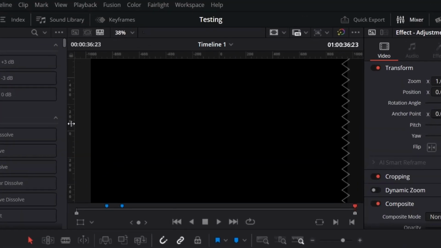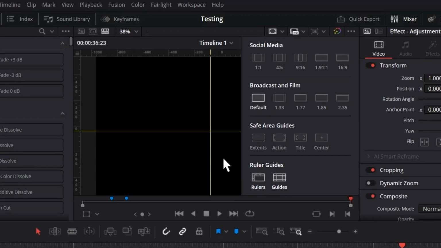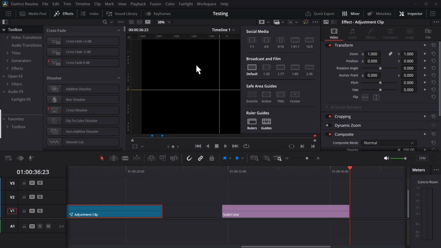By the way, do you know we also got these guides? Go here at the top, then turn on this ruler and guides, and then you can use the guides. Overall, I would say this is a wonderful update.